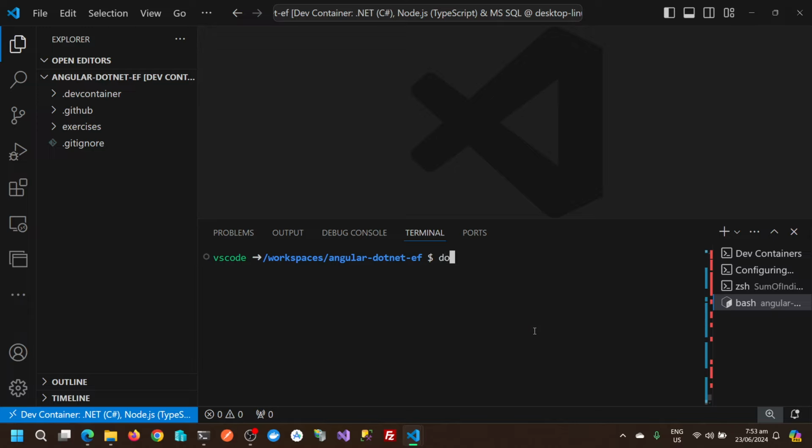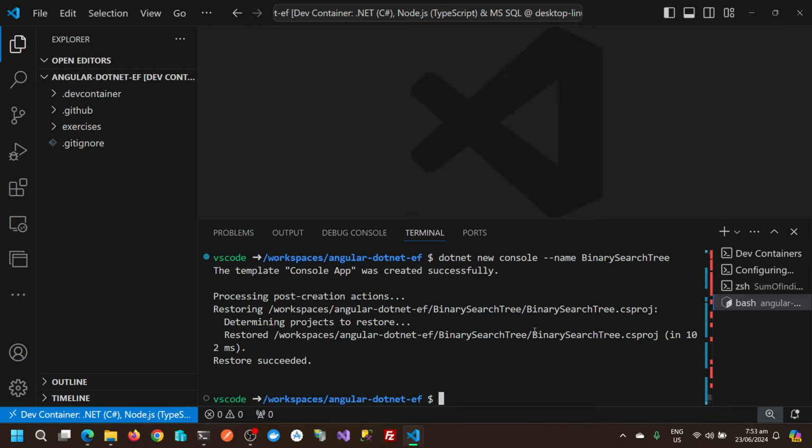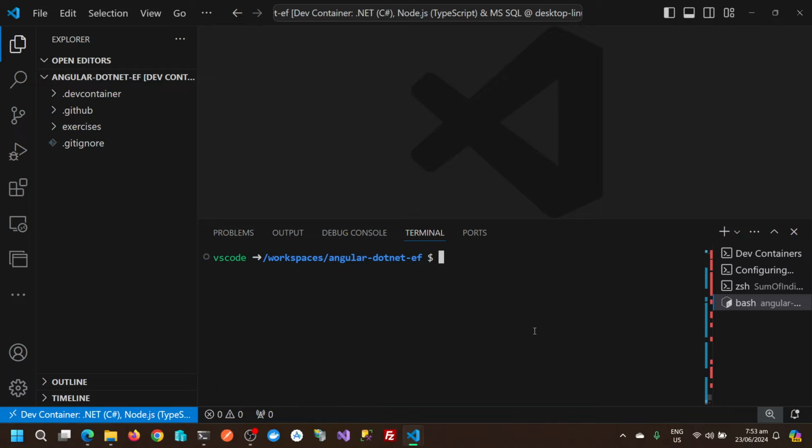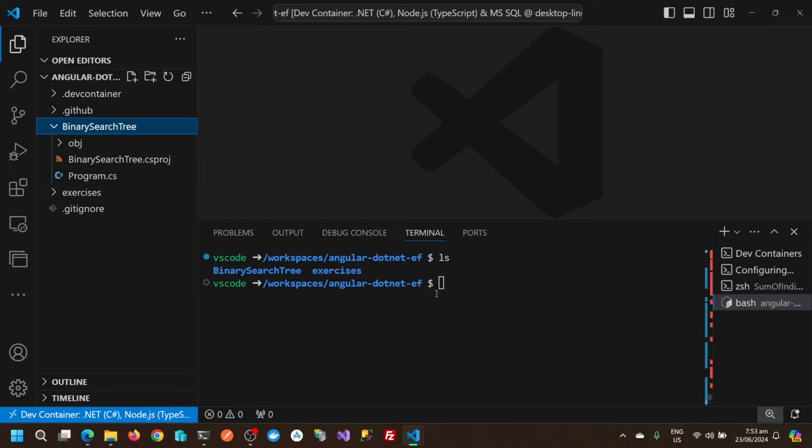We're going to implement a binary search tree using C#, implemented using linked list. So let's begin. Let's go to binary search tree.